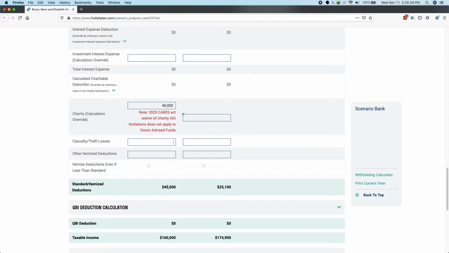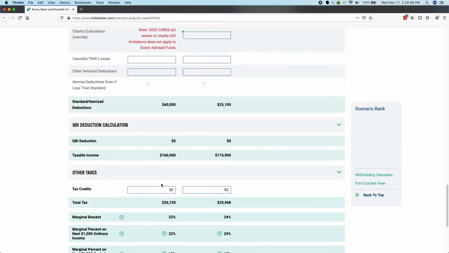Now I'm able to itemize 1 year, take the standard in another year, and now I'm getting roughly $65,000 in deductions rather than $50,000 in deductions. So I'm saving my client about $15,000 of taxable income just by using this donor advised fund. And this is how in Holistiplan you would model that and show it to the client. You could show them, look what I just did. I was allowing you to itemize this versus not.